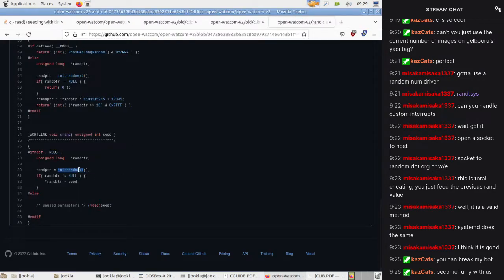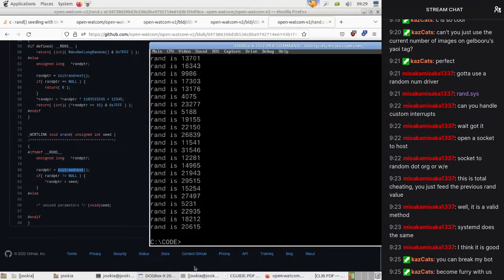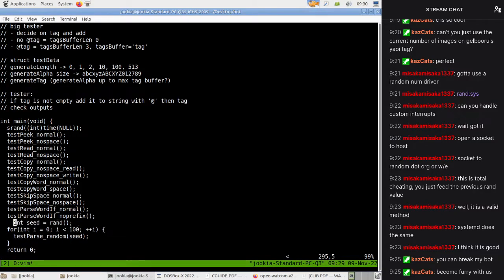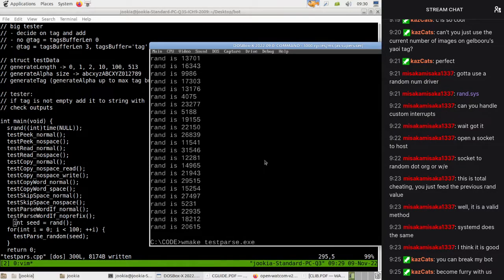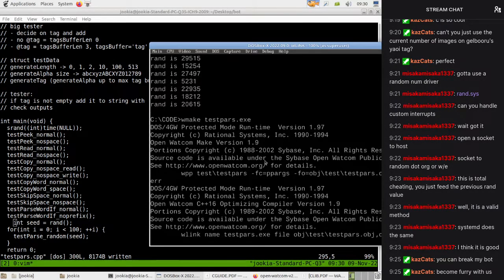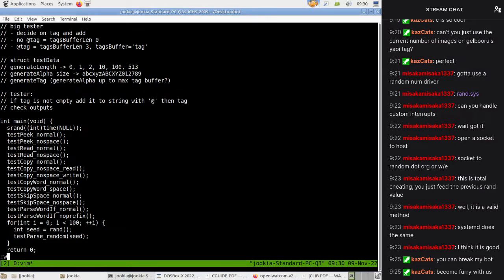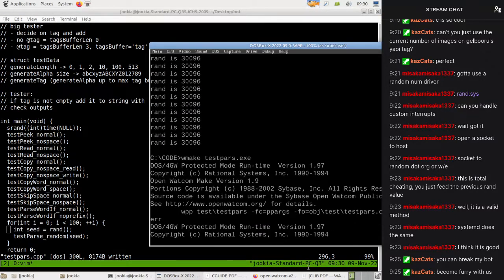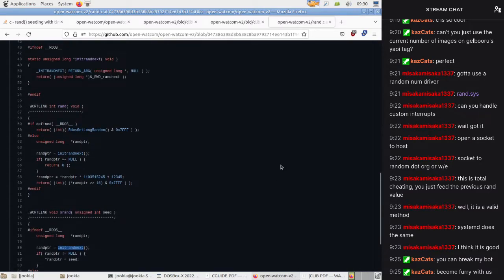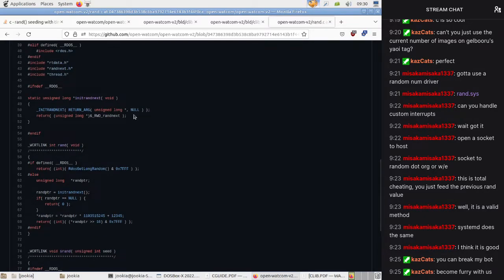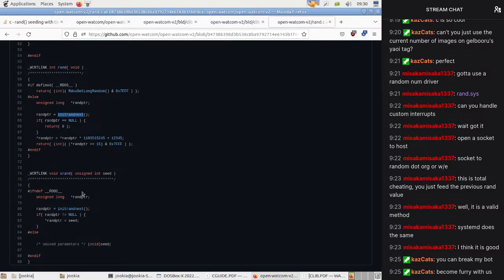So we have rand pointer. Let's double check that this code actually works. Let's just use the same seed for all the tests. All right, that's good. So what does it do? It sets the seed. And then RDOS just has a syscall or something for this. That's weird. We have init rand next. Rand pointer equals init rand next. So I guess it initializes it.